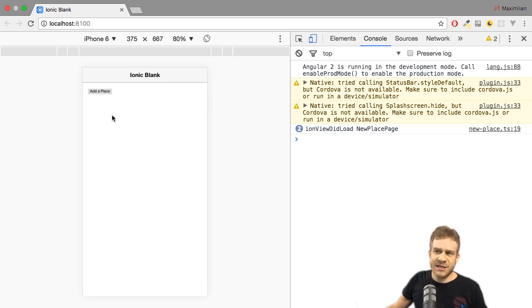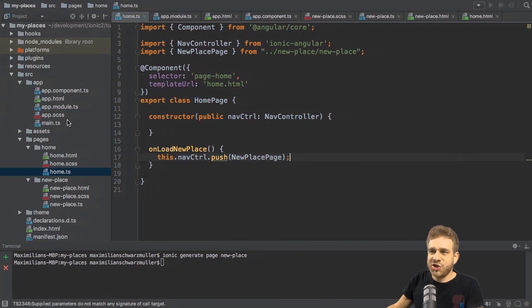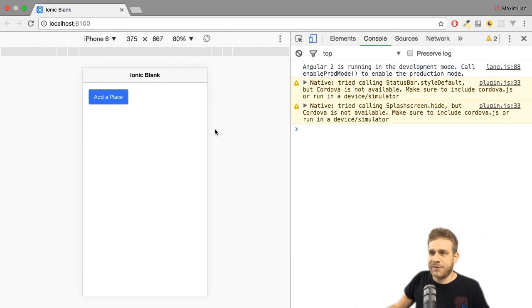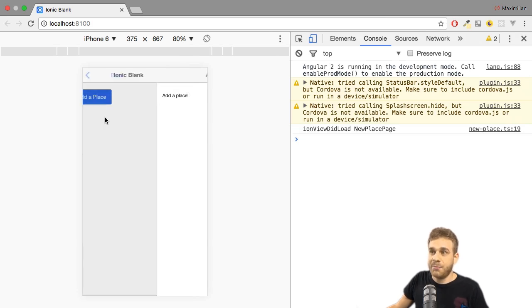Now, this button clearly doesn't look very pretty. We can change this by going back to the home template. And in there, I will add the ion-button directive, which basically tells Ionic 2, hey, treat this as a button and give it a nice look too. And by simply adding this directive, hey, this looks now much better.